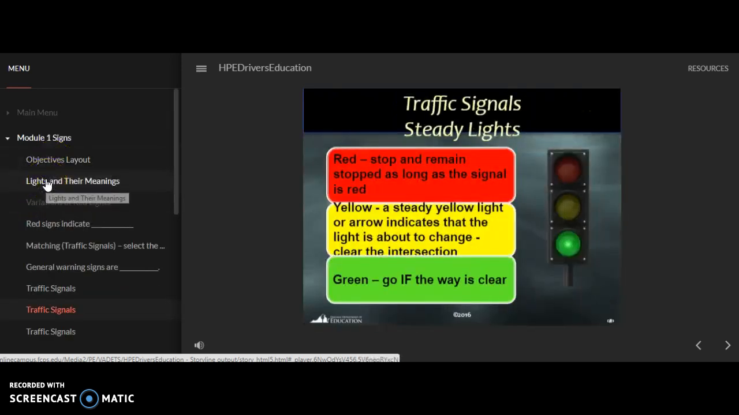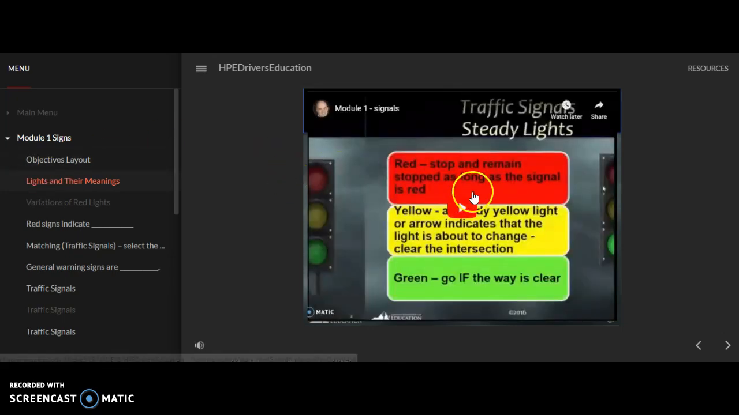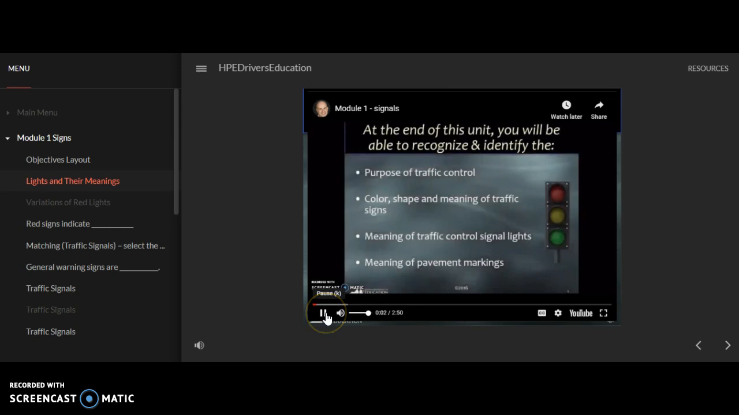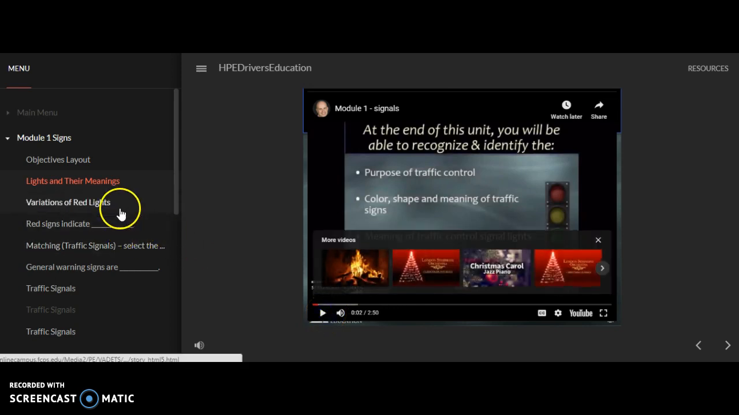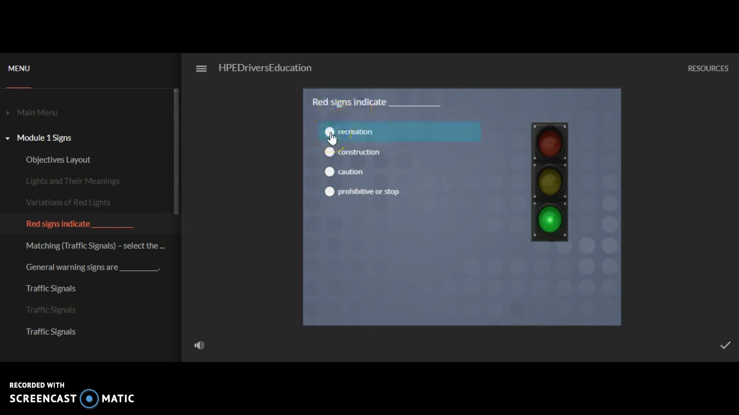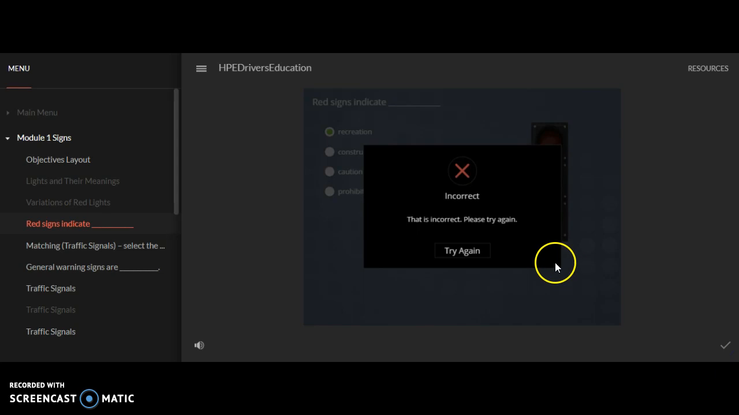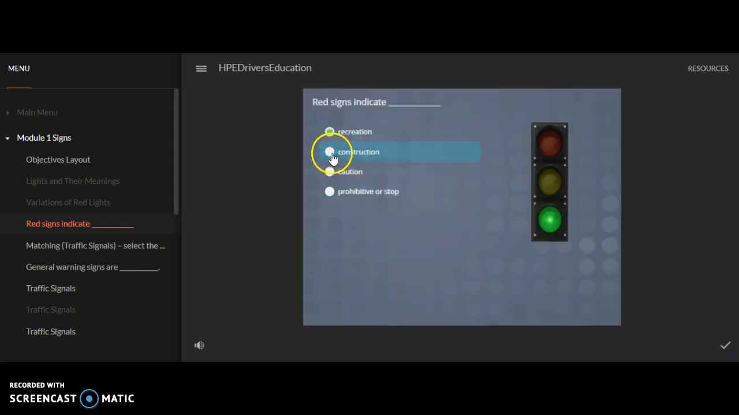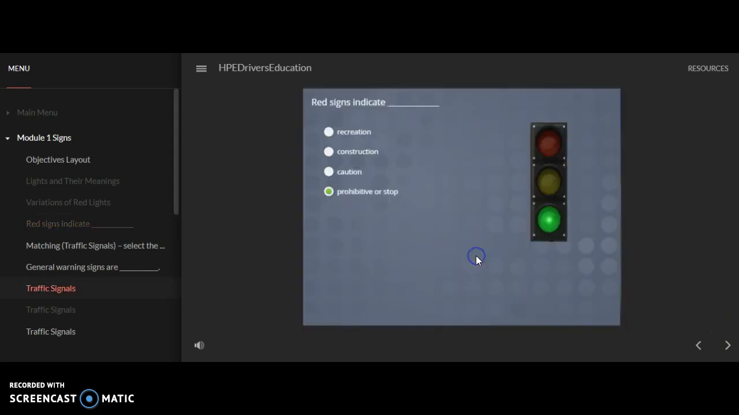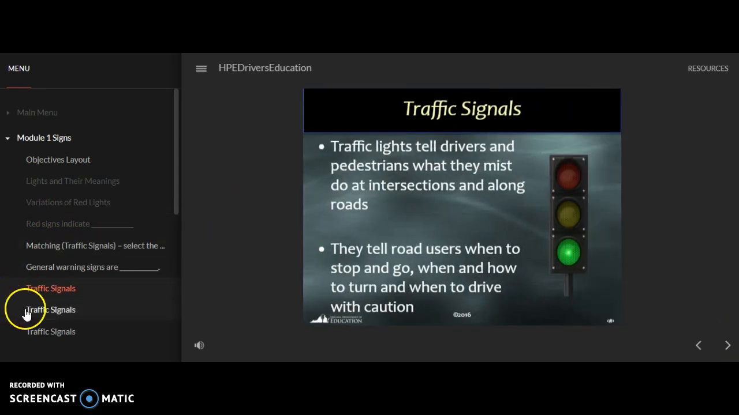Some are slides, sometimes you have a video. Sometimes you're going to have questions, and when you get a question, you try it, and you push the check mark, try again, push the check mark, and correct, and continue. And we go to the next slide.